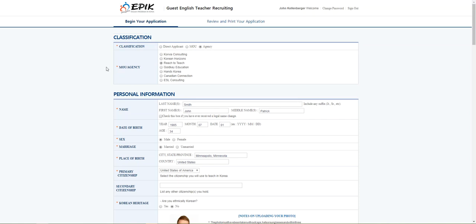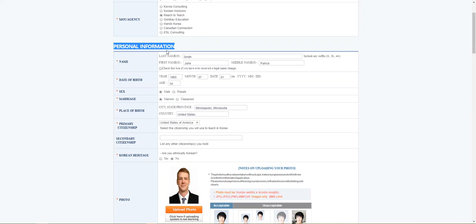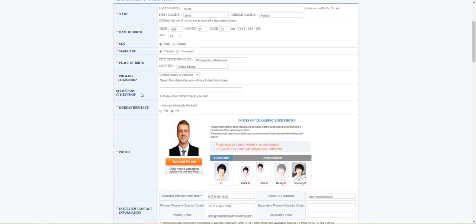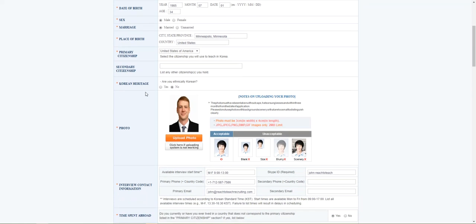The second section is Personal Information. Start filling in your personal information. Enter your full name exactly as it appears in your passport. Then enter your date of birth and age, sex, marital status, place of birth, and primary citizenship. If you have secondary citizenship, please list this in the appropriate box. Otherwise, leave it blank.